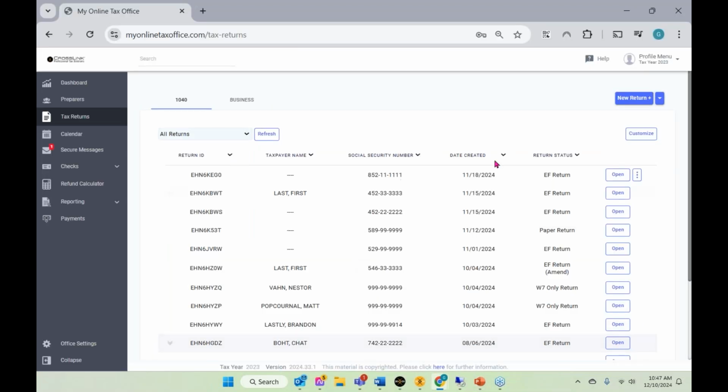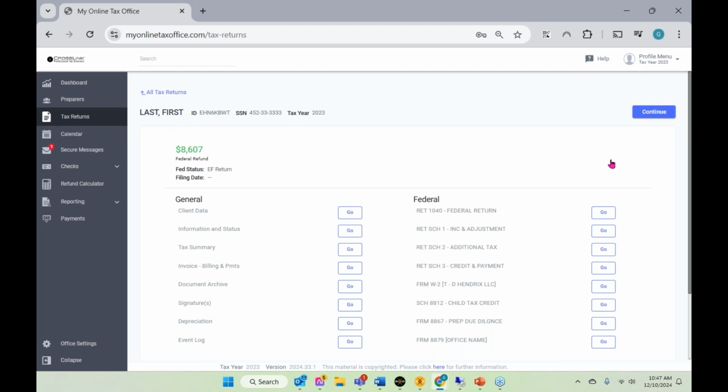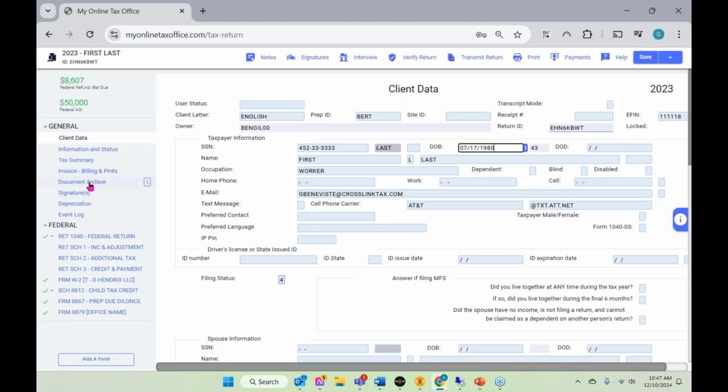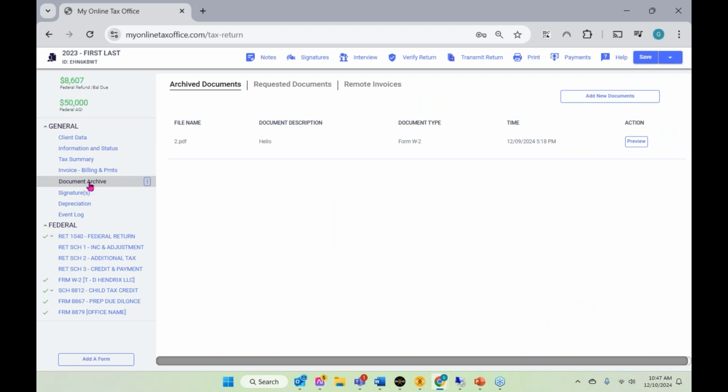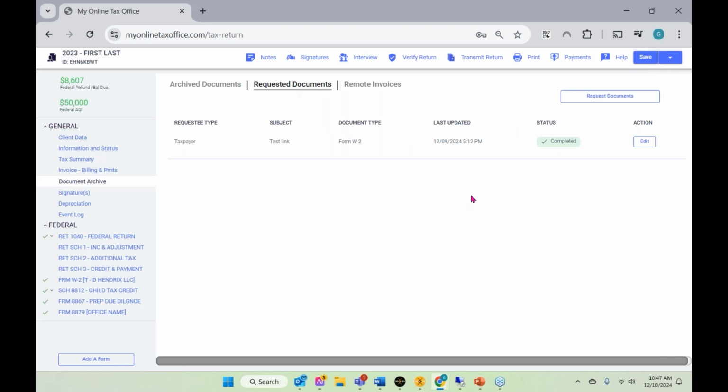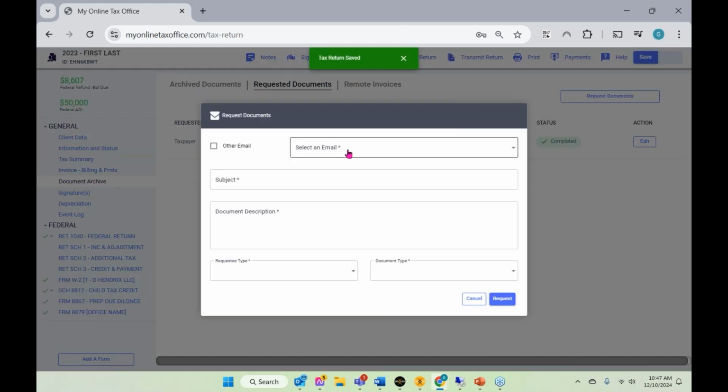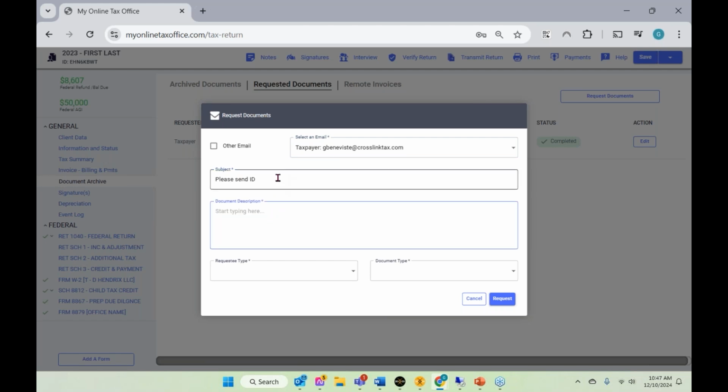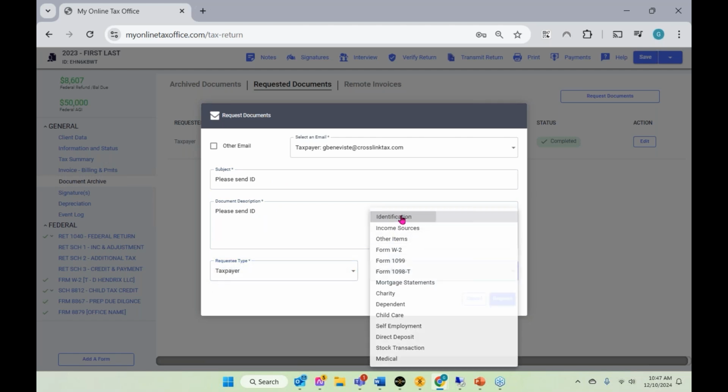Let me go into my online here. With online, we may not have that email, but we have a request document option. If I go to my document archive here, we have this requested documents option towards the top. And if I go in here, there's an example of something I did in the past, but I can click on request documents and basically ask my taxpayer directly to send me whatever I'm looking for. Please send ID, and I'll just go ahead and request that too. I'll say that I'm requesting it from the taxpayer, and it's an ID.